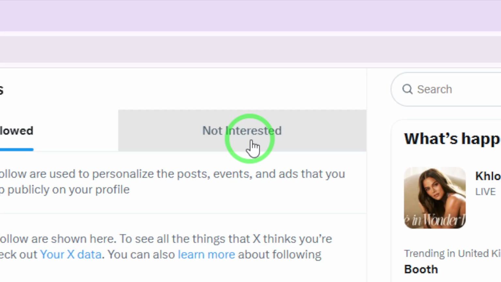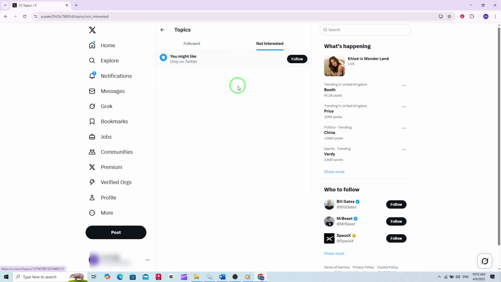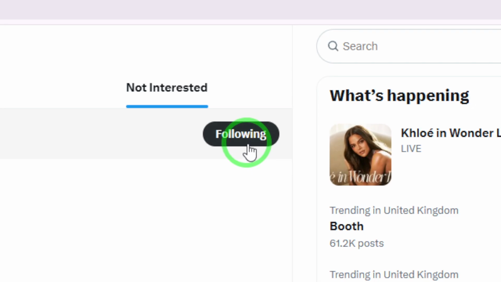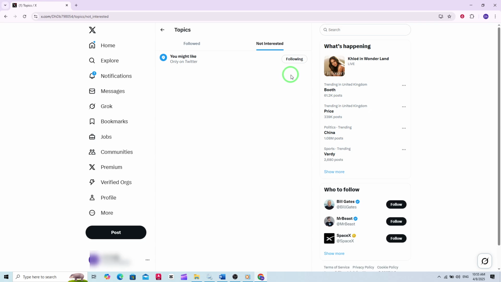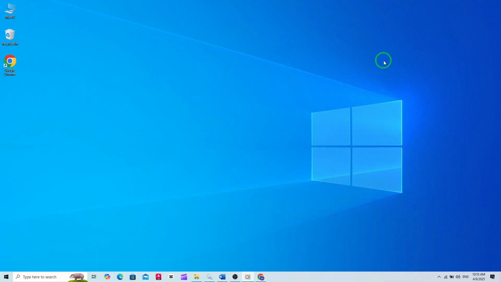If you want to start following any of these topics, despite previously marking them as not interesting, simply click the Follow button next to the topic of your choice. And that's it. By following these steps, you can easily revisit and follow topics from the Not Interested category whenever you change your mind. This feature ensures that your feed remains flexible and tailored to your evolving interests.